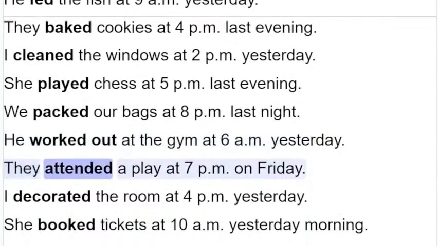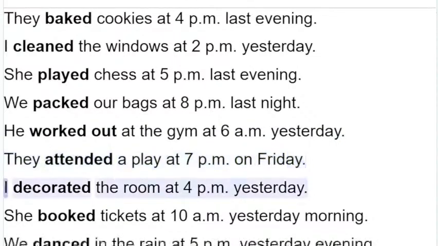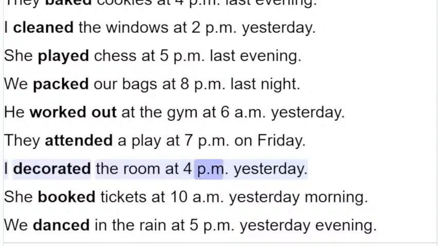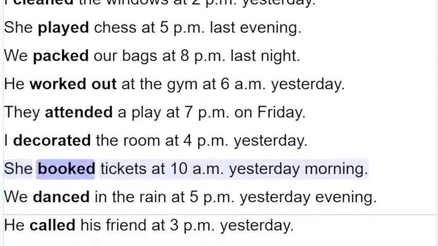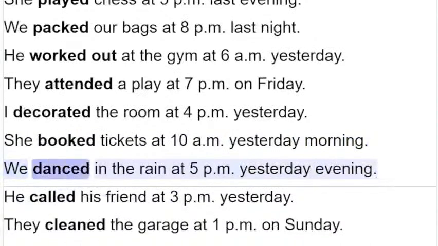Yesterday. They attended a play at 7 p.m. on Friday. I decorated the room at 4 p.m. yesterday. She booked tickets at 10 a.m. yesterday morning. We danced in the rain at 5 p.m.